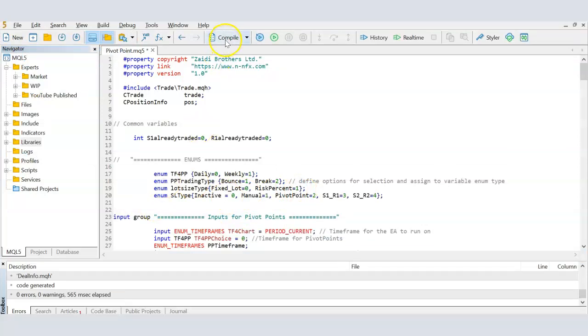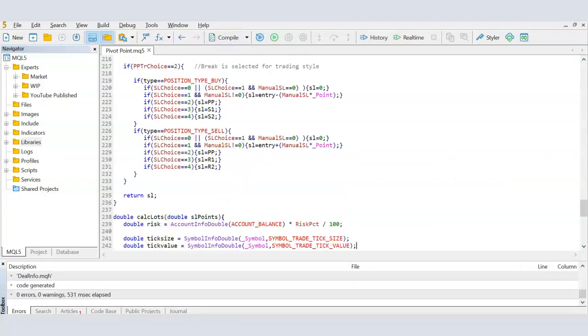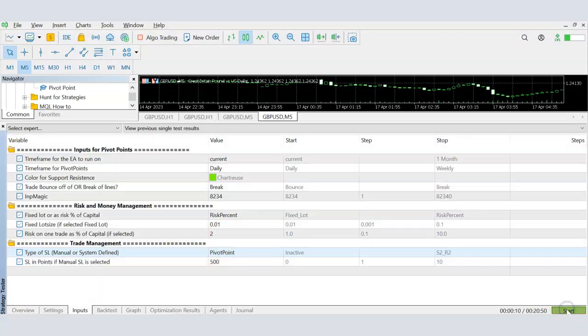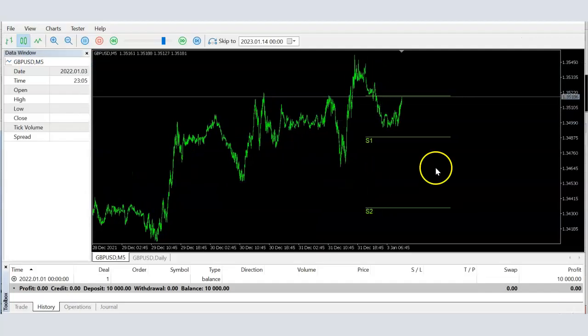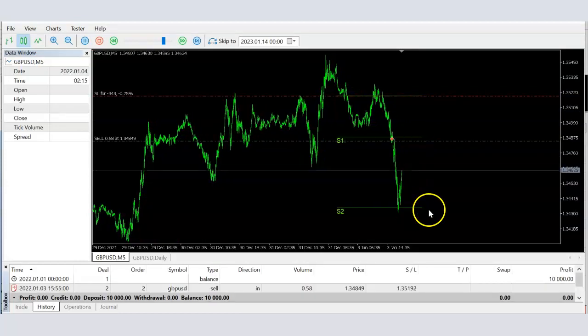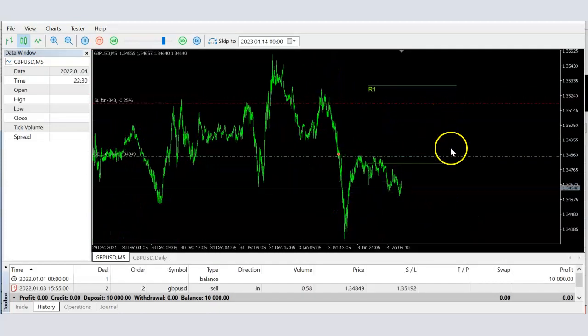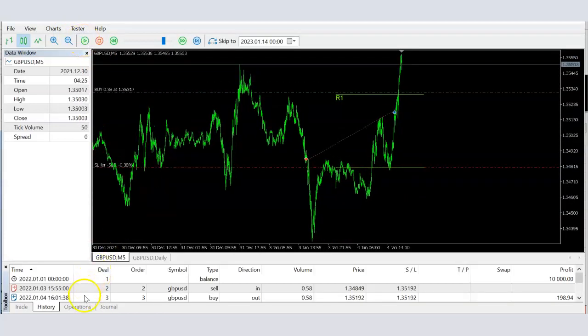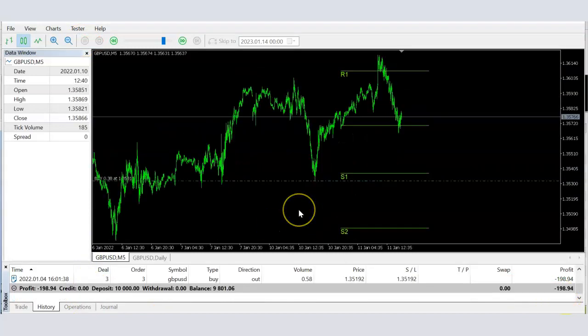So now if I go ahead and compile, and now if I go back, now it should be looking at this field. So if I stop and start again, now on the break of S1, it comes down, no TP, so it's going to go back and hit the stop loss. And if I pause now and go to history, yeah, now we have a 2% loss exactly. So it works now.